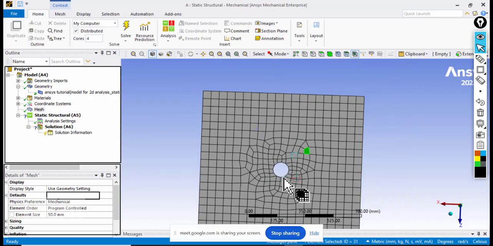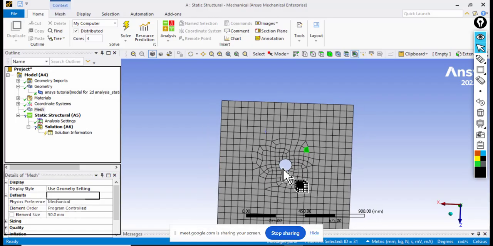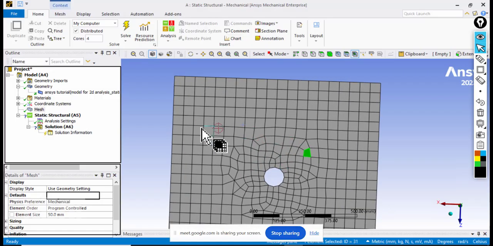So that's what meshing does. That's the advantage of meshing. That's why it's very, very important. Your mesh refinement will determine how accurate your results will be.